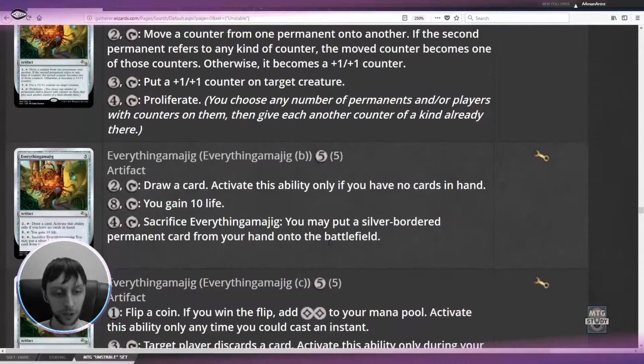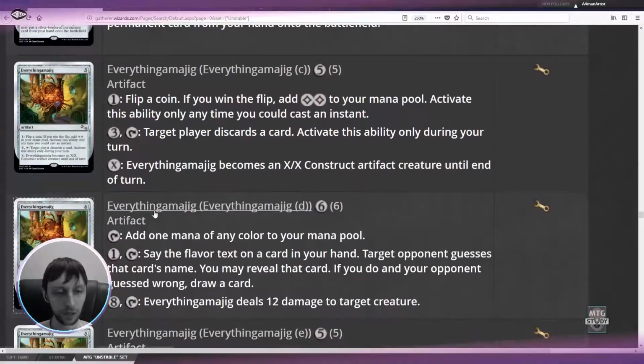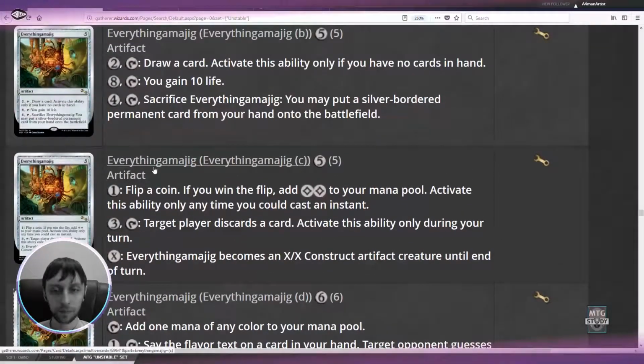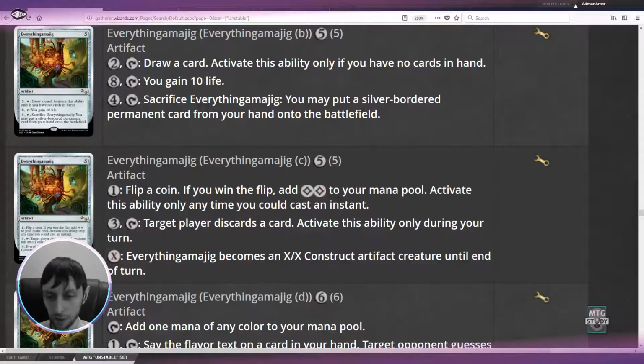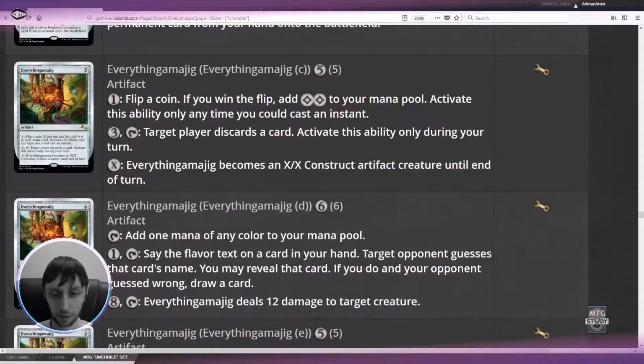Put a counter on target permanent, then sacrifice it. Yeah, flip a coin. Everything that involves coin flipping we already established. If we encounter something new, we will add it to the coin things. If you win the flip, add 2 mana to your mana pool. Activate this ability only anytime you could cast an instant. Target player discards a card. Activate this ability only during your turn.